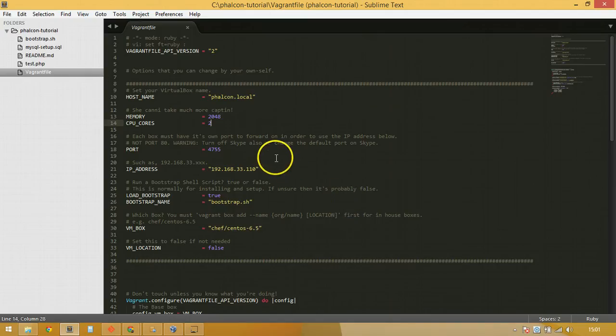I have 4 cores on my laptop. If you're not sure, just set this to 1, but I imagine you do know what you have. Obviously you can't go higher than the number of cores you have. This port should be fine for now. If you have more than 1 Vagrant thing running, they all need their own separate ports. The IP address I've picked is just incidental, but I've gone for 110 at the end. That's up to you. We do want a true, and we do want to load the bootstrap.